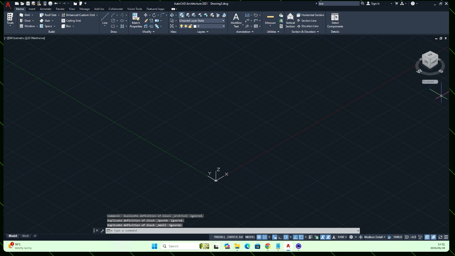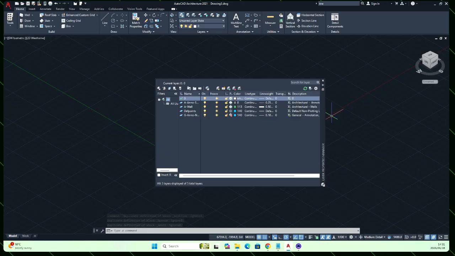Oh, apologies. It's opened on my second screen.